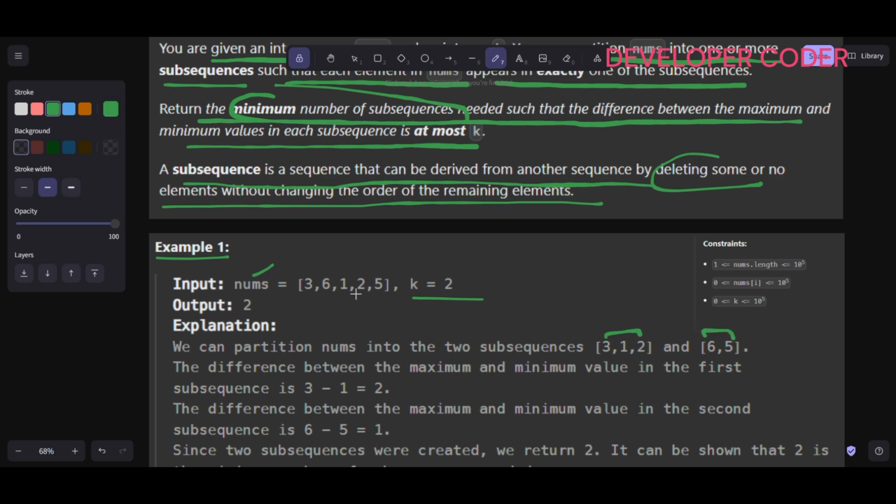Since we are dealing with the minimum, from here if you notice one thing, we are just going to return this output 2, right? How many partitions are possible? The minimum number of subsequences, this is what we need to return. So I can do the sorting on this. If I do the sorting, I will get the result like this: 1, 2, 3, 5, 6.